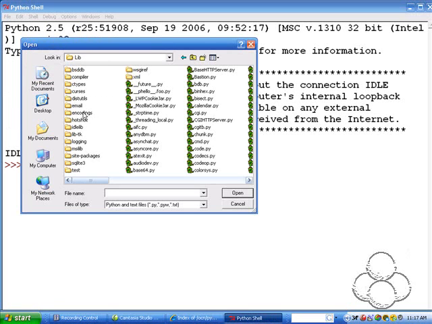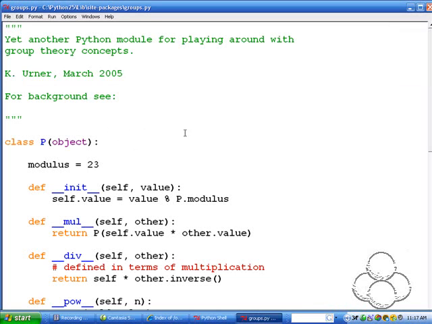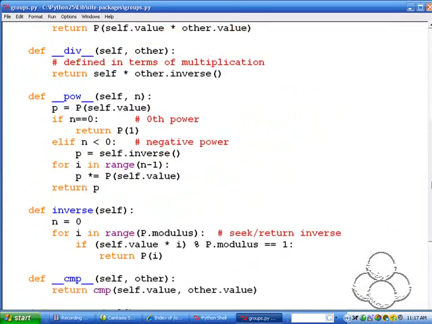Now, Linux, it's going to be similar. You're going to have the same tree differentiation. So now I've found my module. I'm happy. There's my source code. And this will be the topic of our next clip.